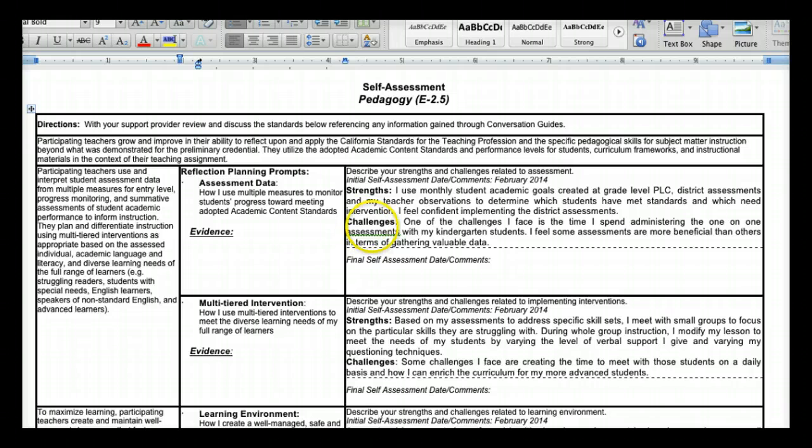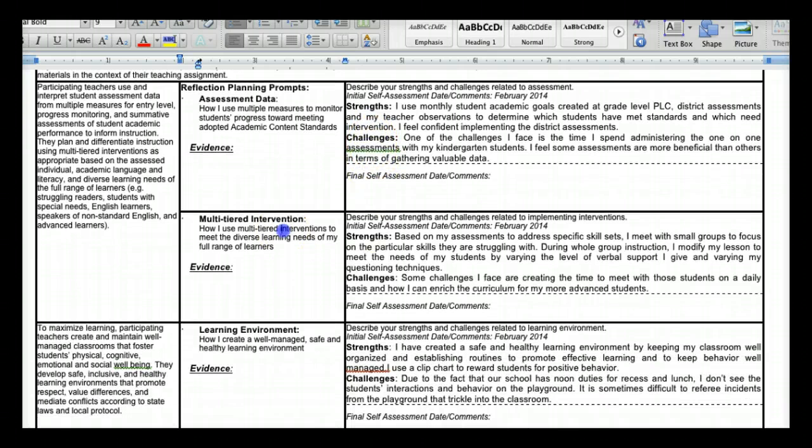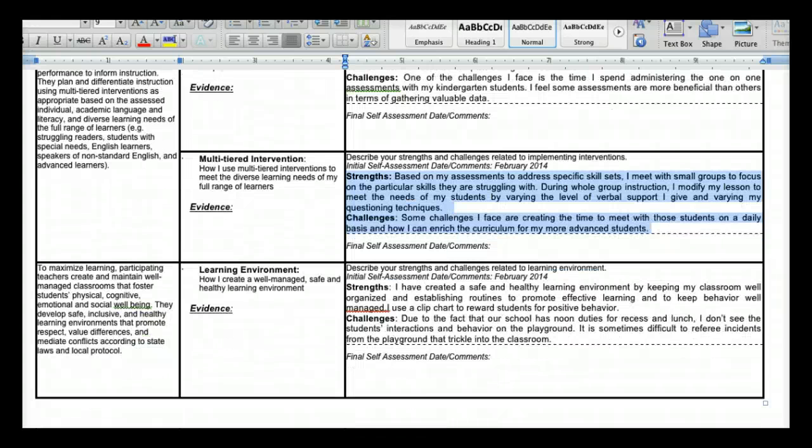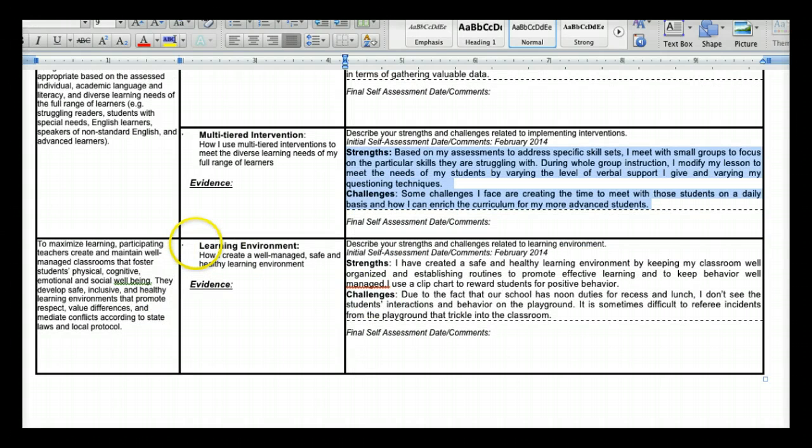So we want to go down, we're still in pedagogy. We're going to look at this prompt, multi-tiered intervention. I'll tell you right away, this is a challenging one for teachers to really understand what multi-tiered means. Then we go to learning environment. Notice that all of these say how I create, and that's really the key.